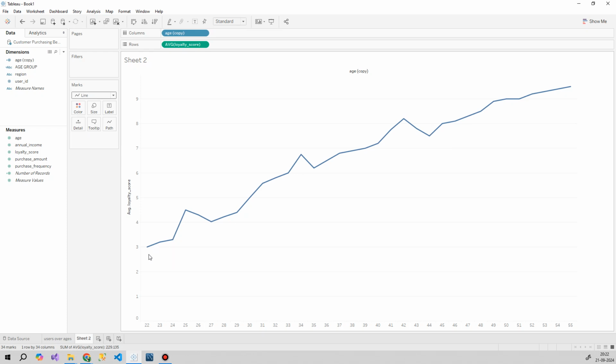For example, here, see, from 22 to 23 loyalty is increased, and from age 24 to 25 loyalty has a kind of spike over here, because this generation between 24 and 25 prefers to do online shopping more aggressively compared to 22 and 23-year-olds, right? But after that we see a certain fall in the loyalty between 25 to 26, 27, and then it's again gradually going up.